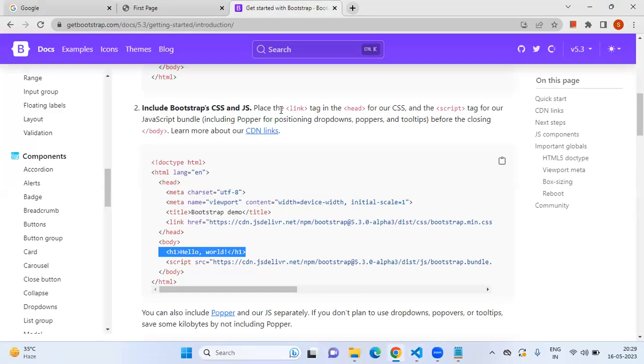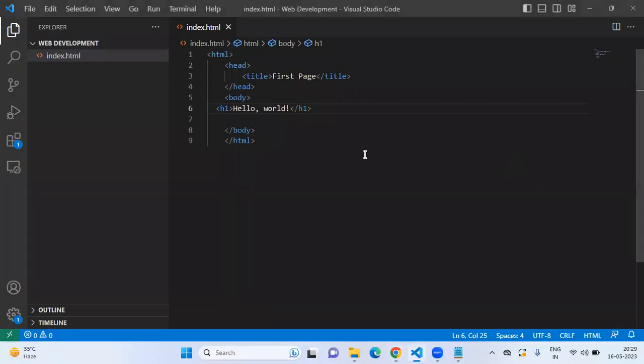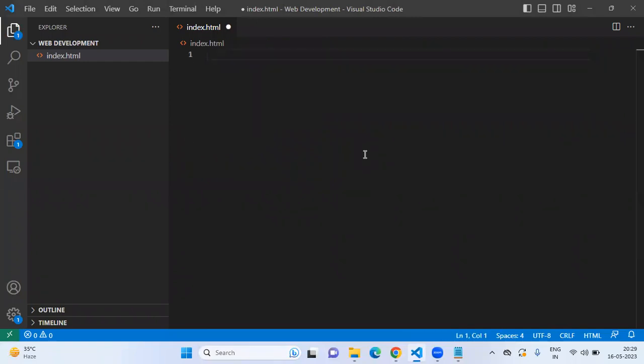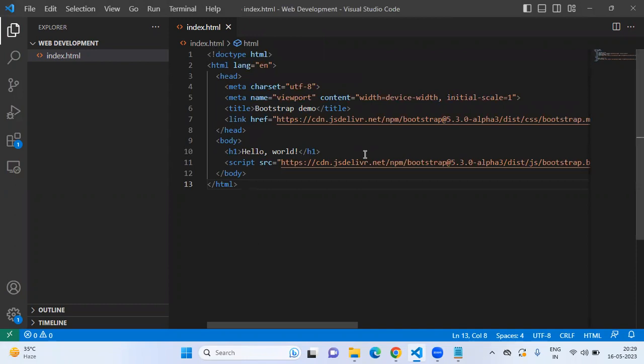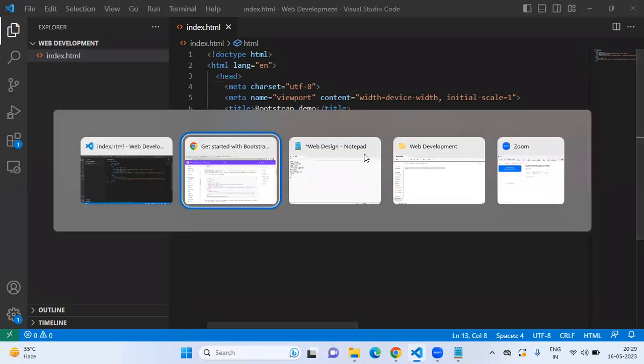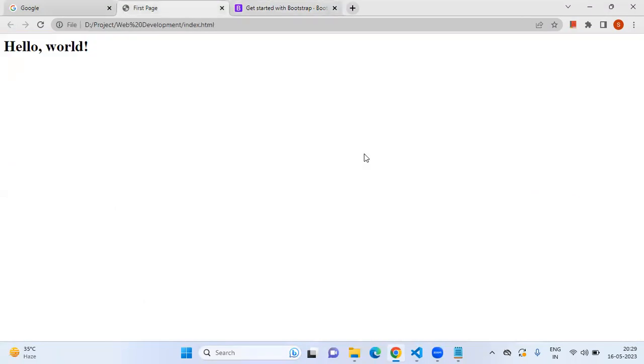Now let me copy the Bootstrap template. You can simply click on this button and that will get copied. Now I'll just replace all my code: Control A, delete, Control V, Control S. Now my file is saved. Let me check if there is any difference in this hello world. I'm going to refresh. Just see the difference. Same tag, everything is same.